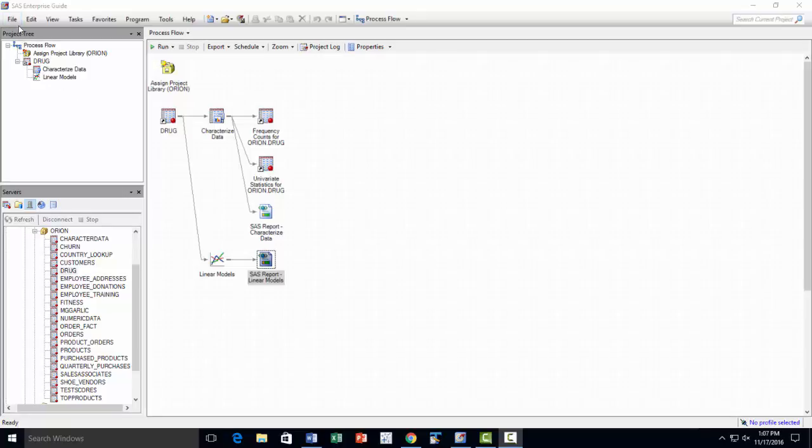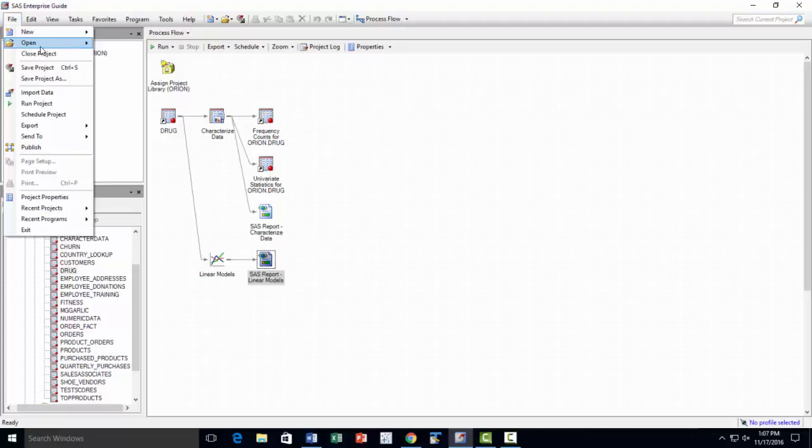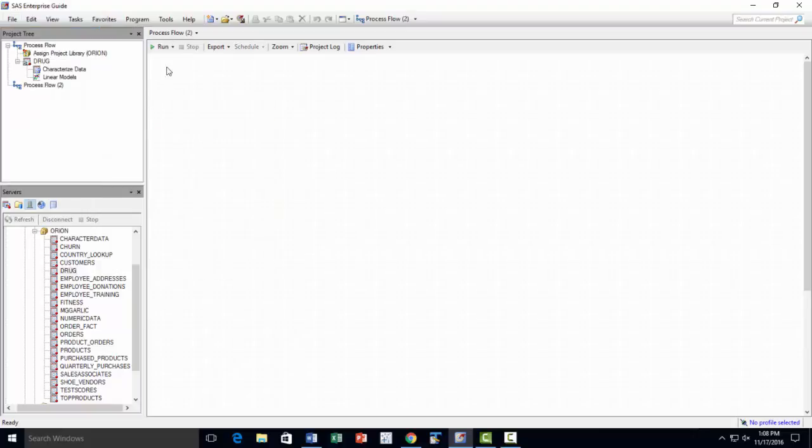Alright, so we're going to use churn for our regression analysis. Let's create a new process flow. We'll call that regression. Alright, so let's bring in churn.